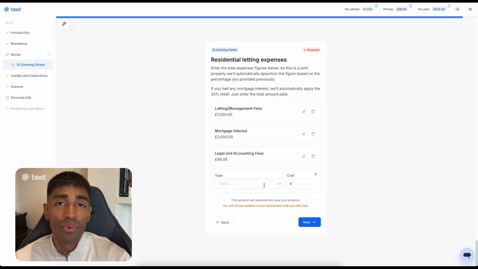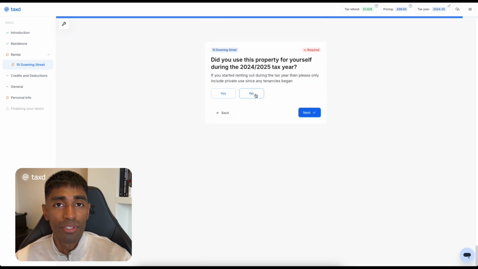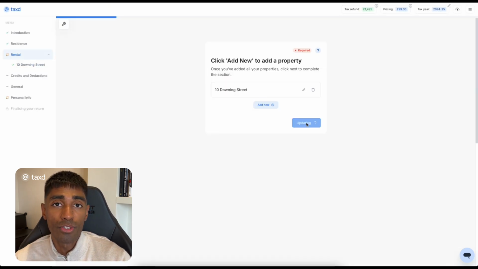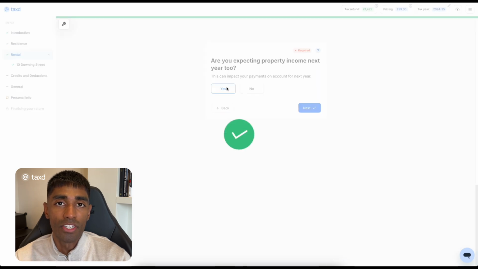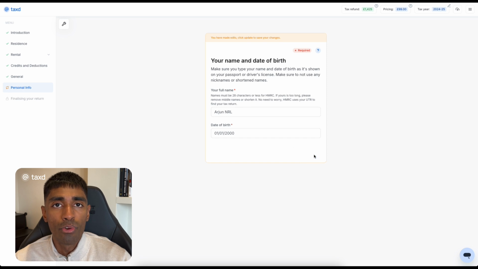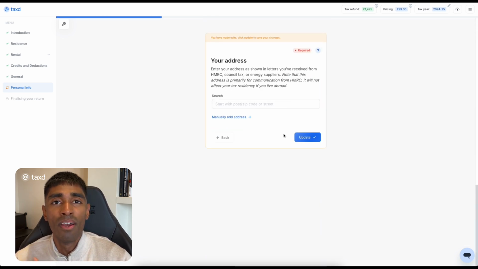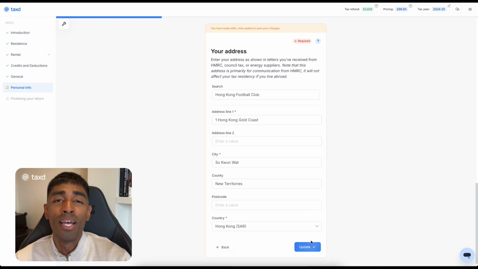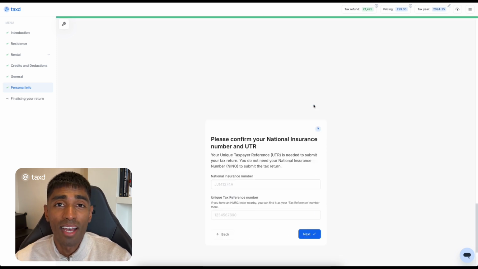And Taxed will handle all the calculations for you in the back end and let you know exactly how much tax you're due to pay or if there's any refund that's due from HMRC. And you can see this being updated live at the tax position. Now that's the bulk of your tax return complete. There's a few general questions and then we jump into personal info where we can input our date of birth, our address, phone number, and then things like our UTR, our unique taxpayer reference. And that's our tax return complete.